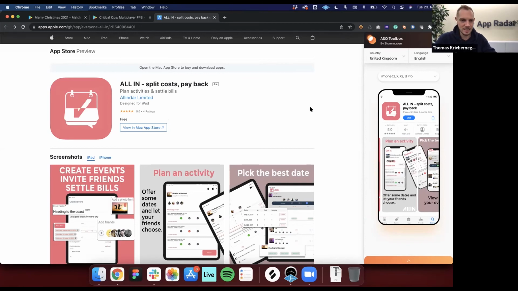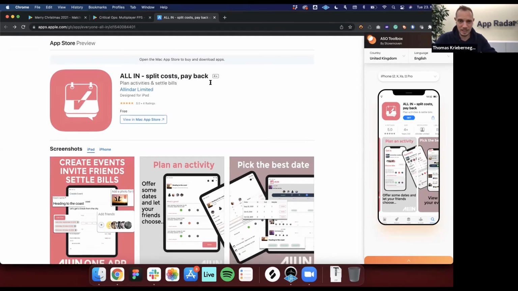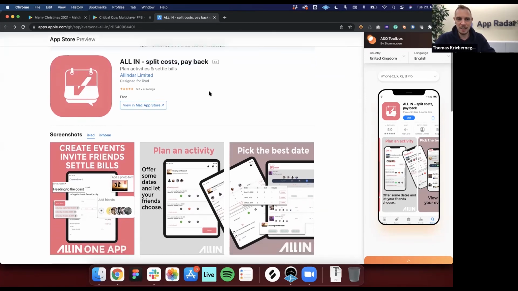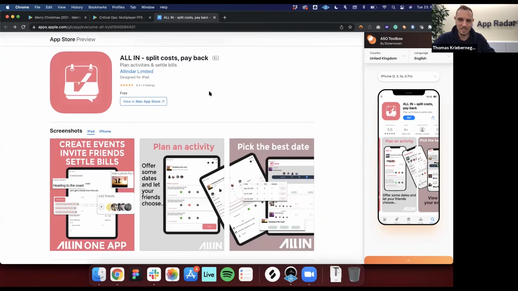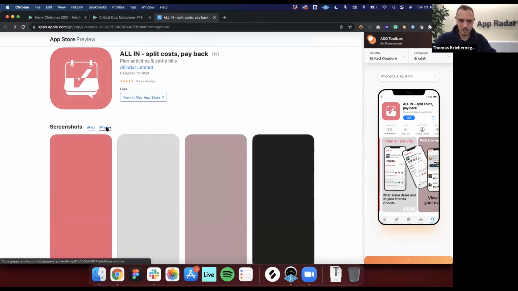On the first sight, I think it is very clear what you get with this app, because you can split costs and payback. I think everybody who has already traveled with friends in the past knows exactly that problem, because you are alongside a couple of friends. On the one hand, they pay, you pay, then somebody else pays, and at the end of the day, you sit there and ask yourself, okay, who owes whom how much money? And this app can help you with that. And I think with the title alone, it makes very clear what you can get there. Especially when we also look at the screenshots.